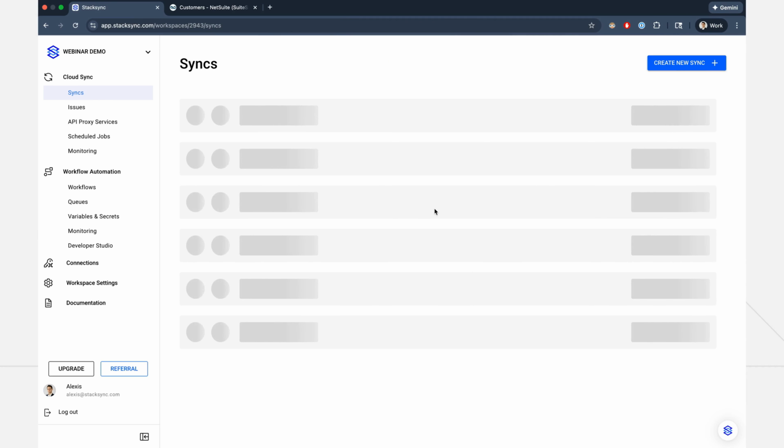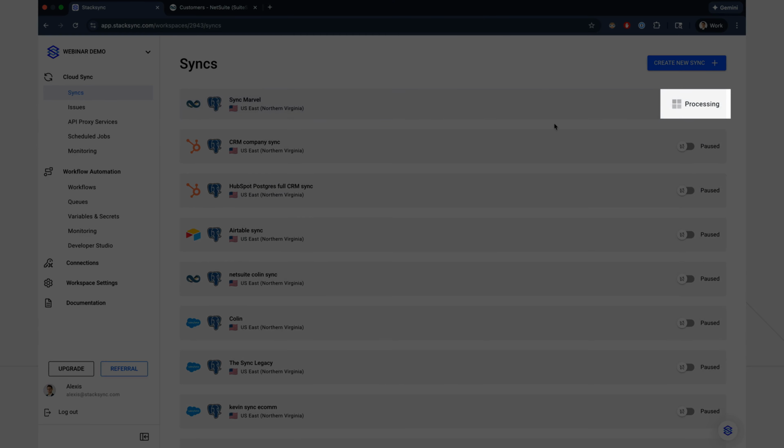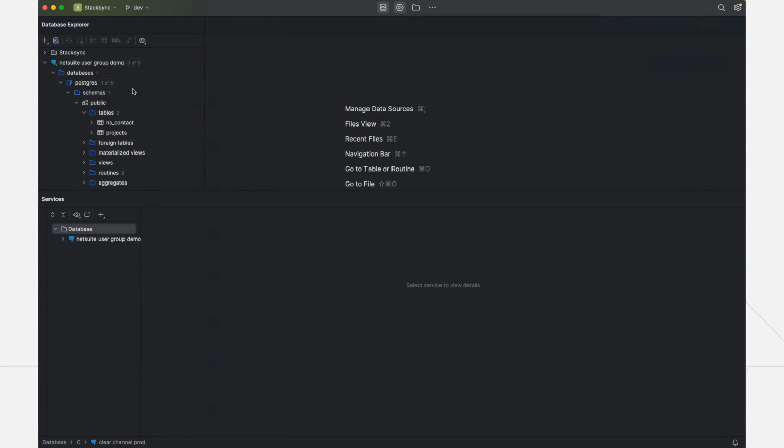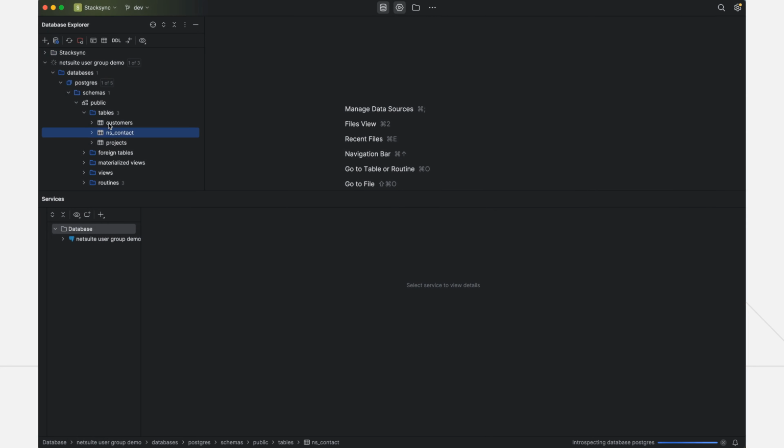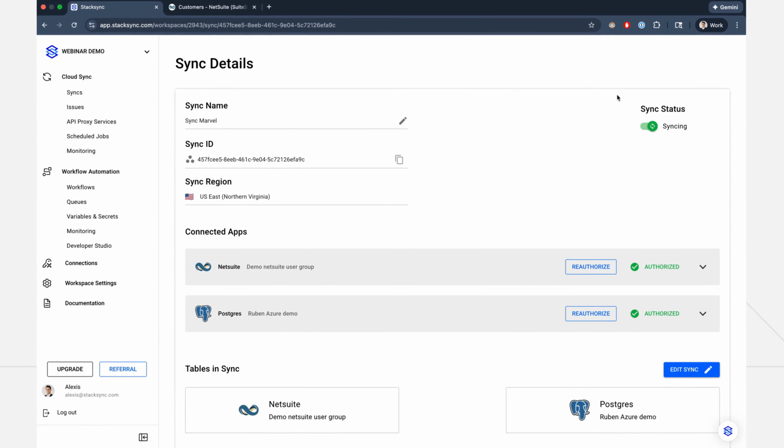After this, you'll be taken to the Syncs page on Stacksync. Here, you can see the list of all available syncs. Go ahead and turn on the sync you just created. From here, navigate to your Postgres database. If you go back to Stacksync, you'll see that the syncing has started.